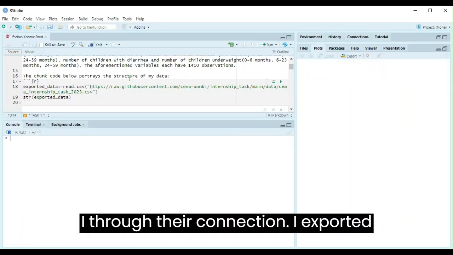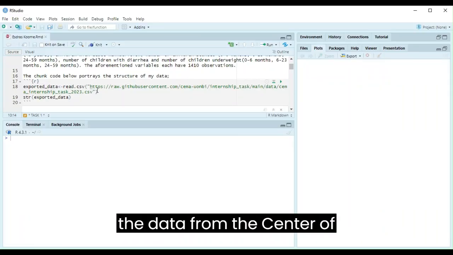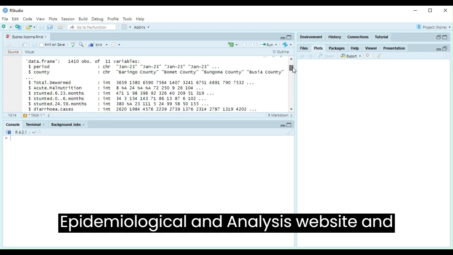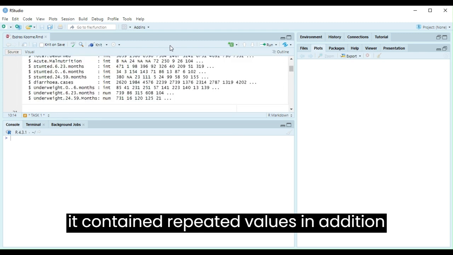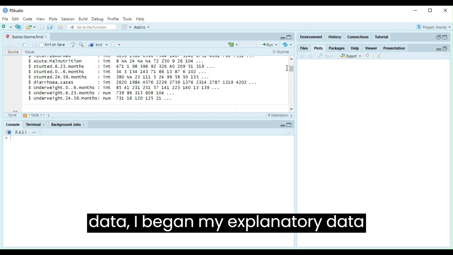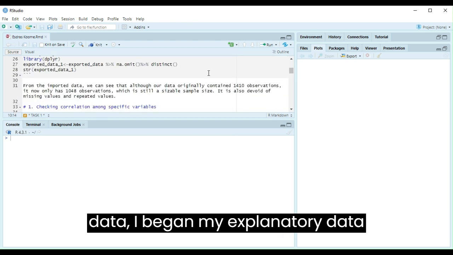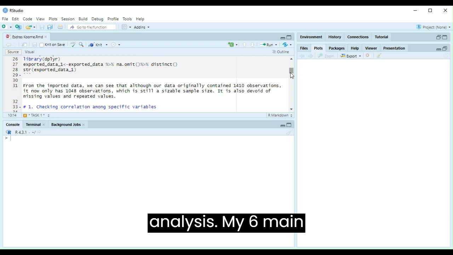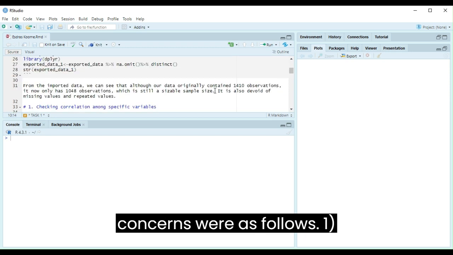Through their connection, I exported the data from the Center of Epidemiological and Analysis website, and it contained repeated values in addition to null values. After cleaning the data, I began my exploratory data analysis. My 6 main concerns were as follows.